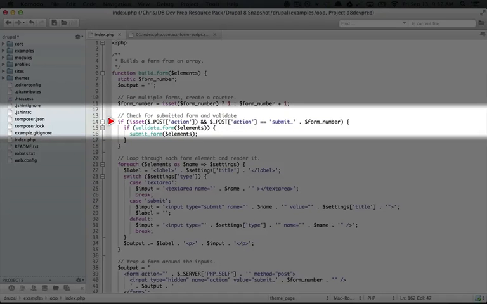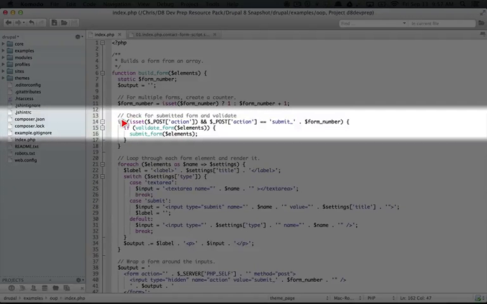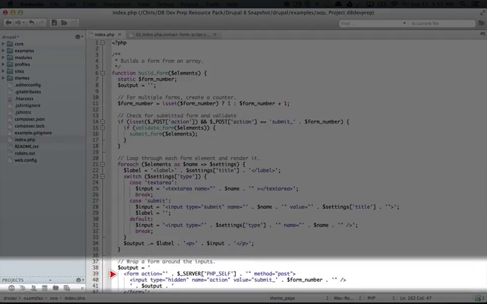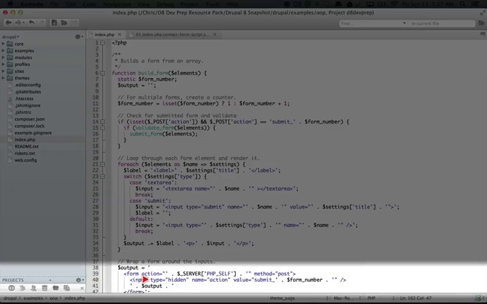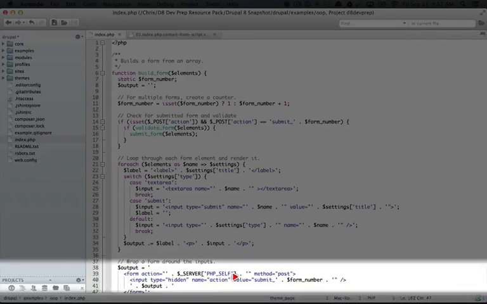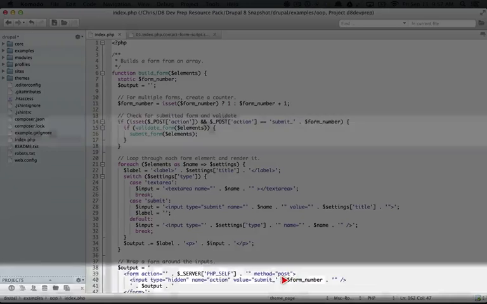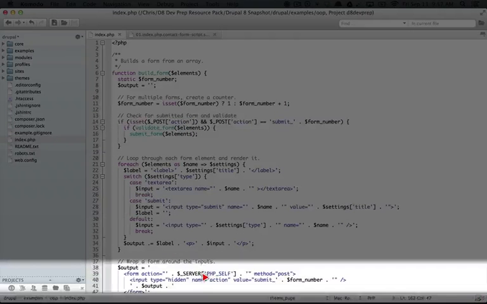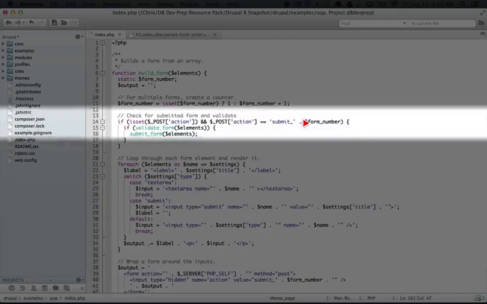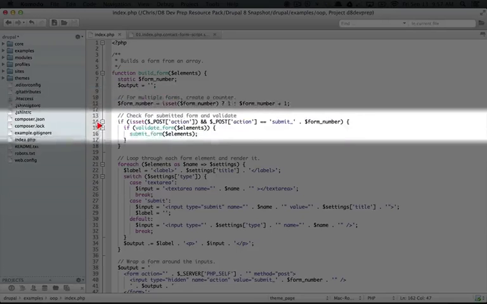Next, before we build the form, we're going to check to see if the form has been submitted. So first we check to see if an action variable has been submitted. Now down here, when we build the form, you see we have a hidden input called action, and the value is submit underscore, and then the form number. So it's checking to see if the action input here is submit underscore form number.